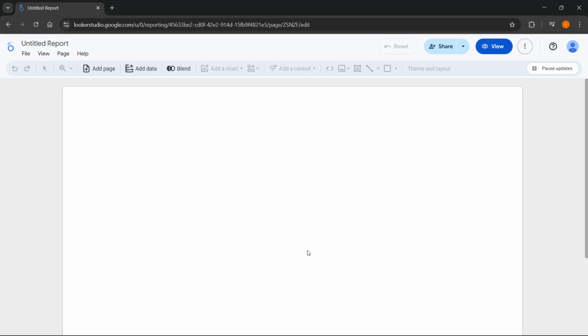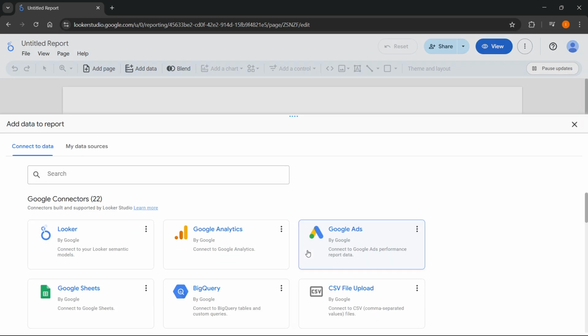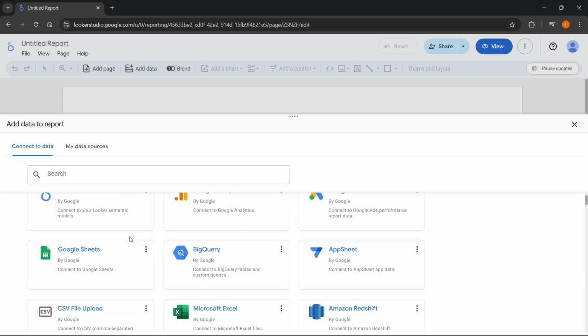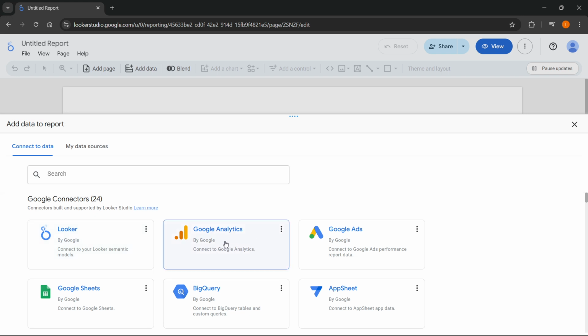And then it's going to show you a list of connectors. So basically, you're going to have to connect your data source using a pre-built connector for platforms like these over here on the list. So as you can see, there's a bunch of different ones. You can select whichever one you want. I'm going to go ahead and go with Google Analytics over here.